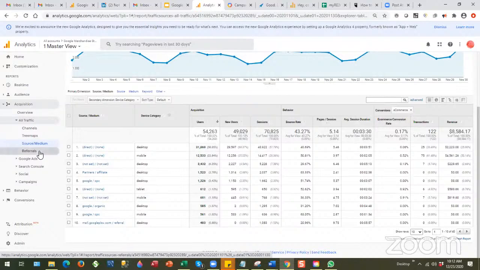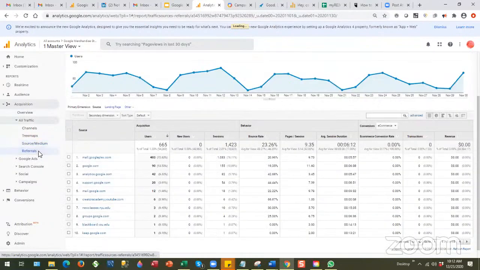So the next is the referrals. The referrals is very straightforward, as we can see. The different referring links, the external websites that are providing you with backlinks, those are the referral links that you can see here. So beyond the Google merchandise store website, these are the other Google websites that have been referring the merchandise store as well, and are bringing in traffic from their websites.